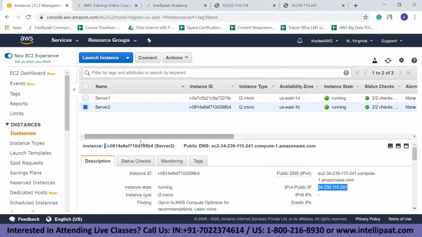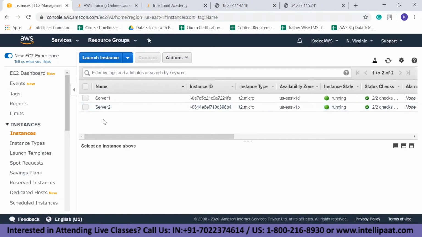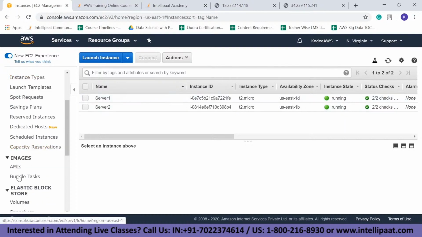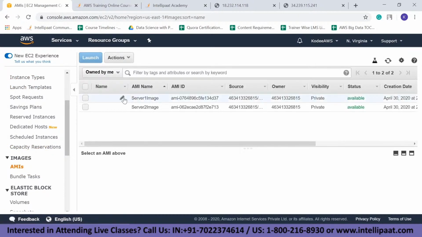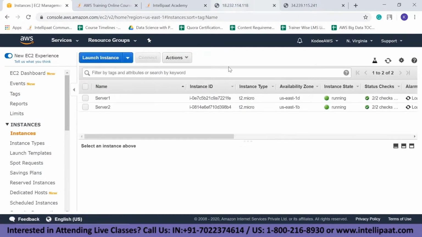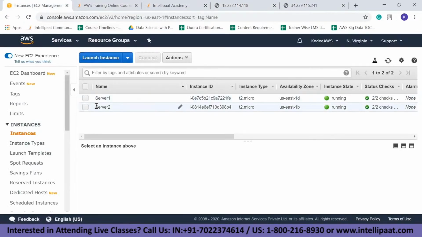So why do I need this? Because while doing the ELB demo, I'll have to show a difference, whether it is taking you to a different server every time or only whenever you need it to. That we'll have to see. So first I have two servers. Next I have two AMIs of those two servers. So this is server 1 and this is server 2.